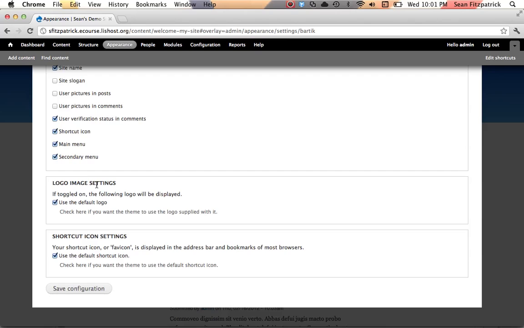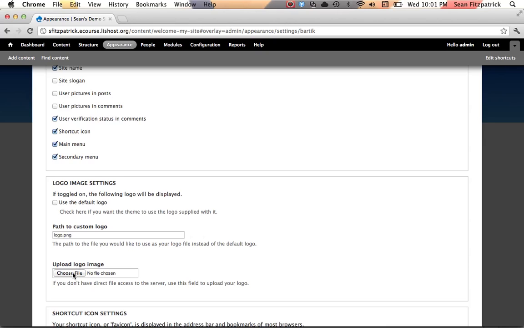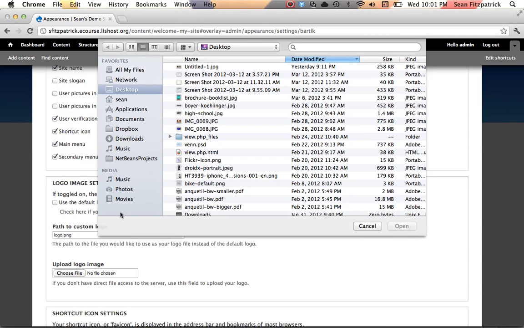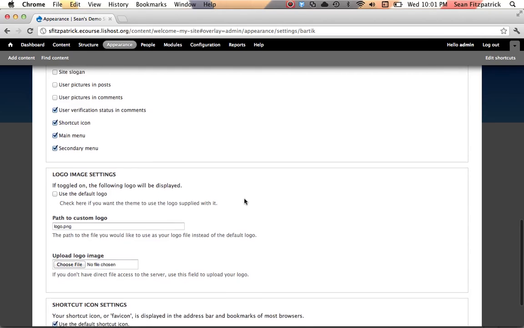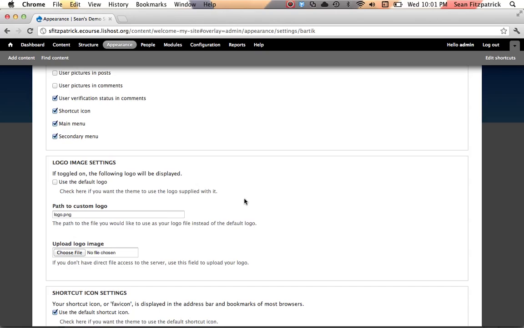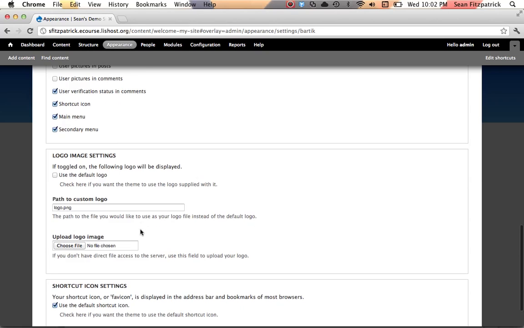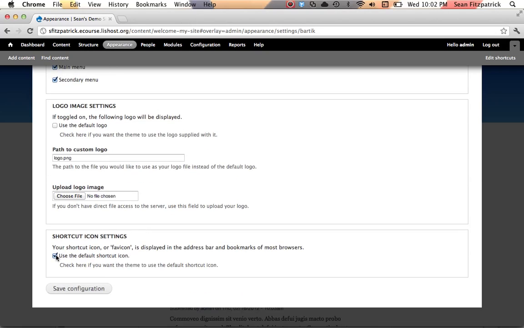The next area that I can manipulate with my Bartik theme is the logo image. I can actually upload a new logo from my hard drive. I'm not going to do this because I don't think I have a suitable logo sitting here that I can just use. But I could if I wanted to. I would just upload the logo and it would appear where the default Drupal logo appears currently. And many of you have done this already. It's very straightforward, so I don't need to demonstrate.